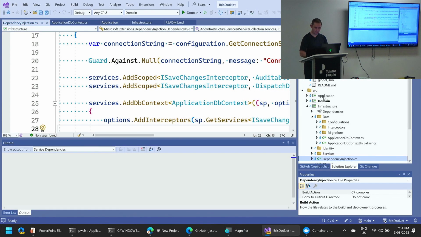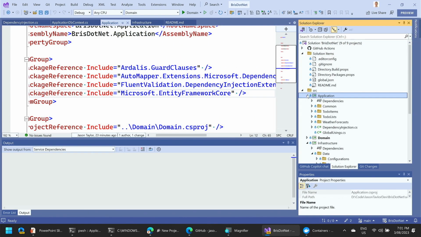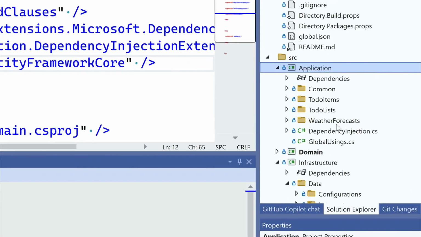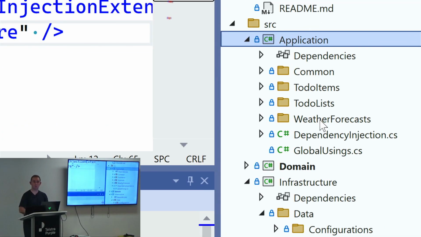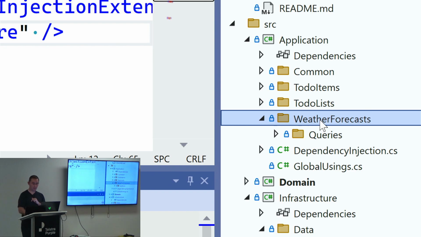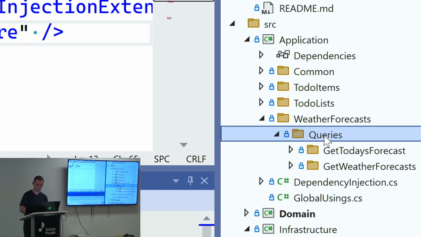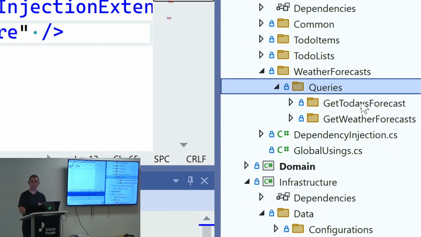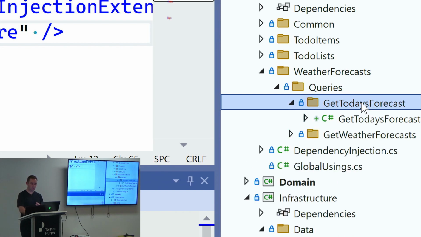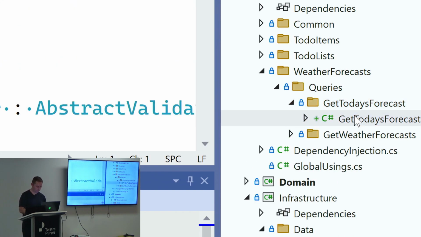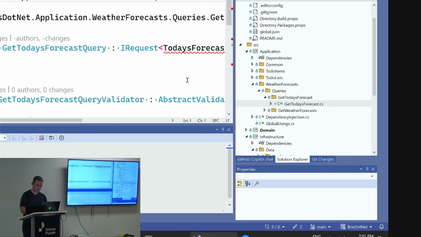Okay. So if we come into here and into application, I'm going to zoom this in for you. So I've got the weather forecast folder. If that folder didn't already exist, that's the feature folder, it would have created it. Inside of that, there's a queries folder. So I separate the queries into the queries folder and the commands into the commands folder. It would have created that too. Here is my get today's forecast feature. And here is the feature use case. And here is the code that it's generated. So this is just to help us get started.